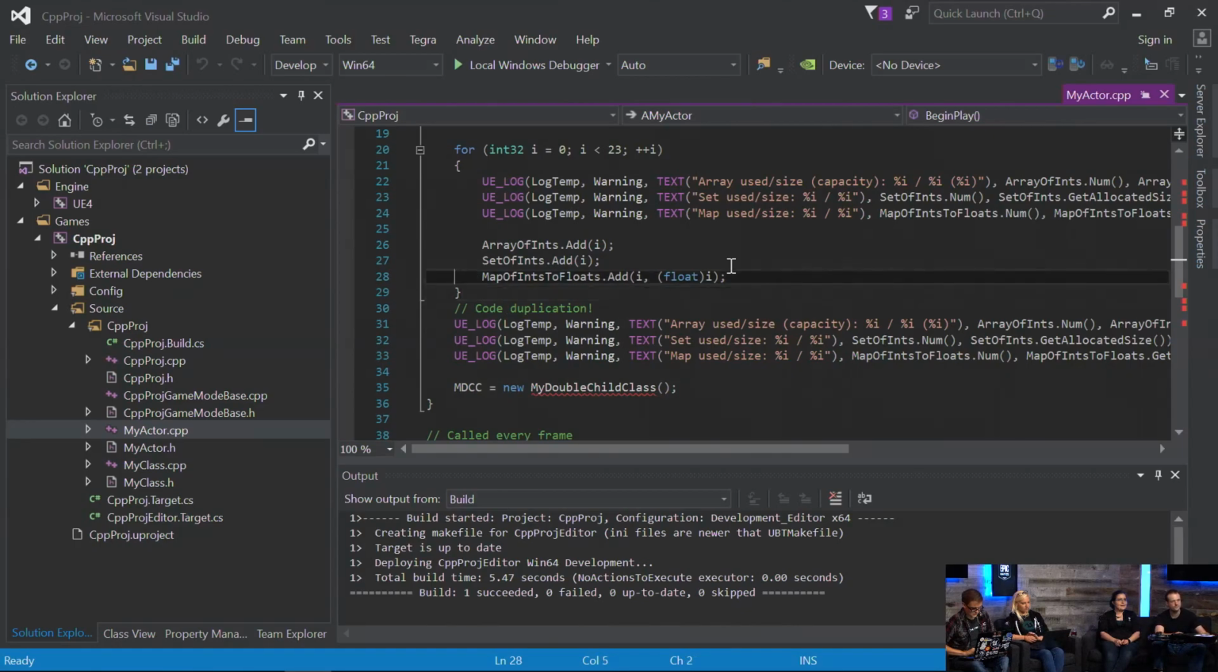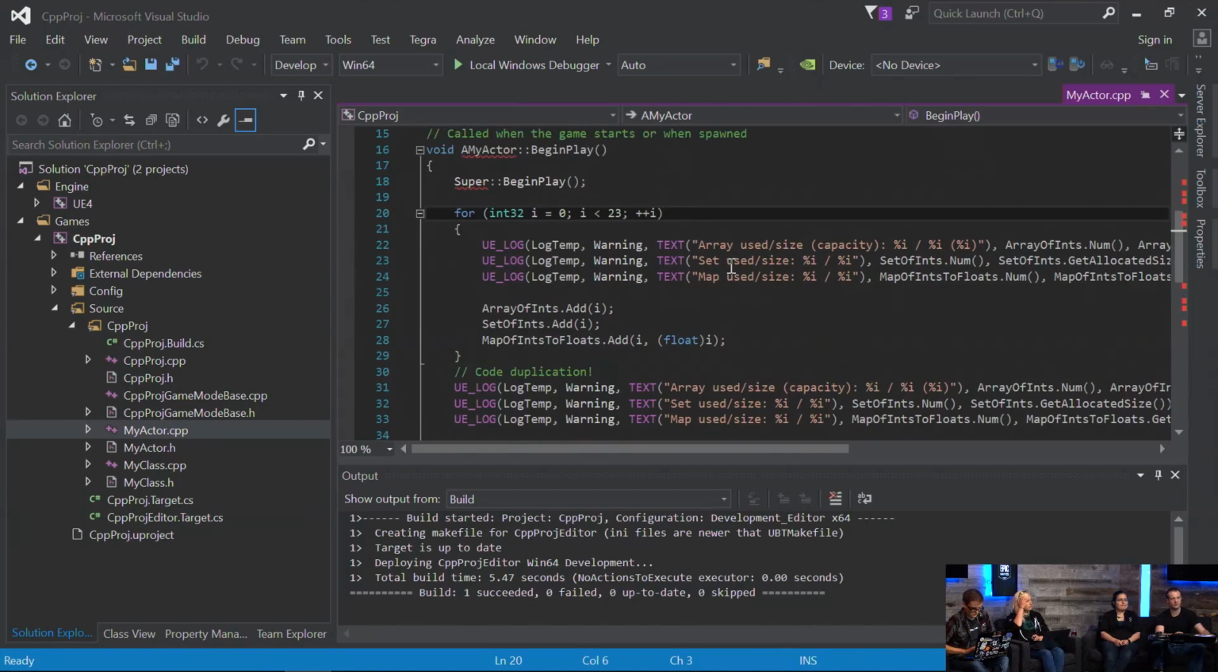So I've written a little piece of code. It's just a little dummy actor that when you put it in the world, it does some operations with memory, and then prints some stuff out. It's not even really math. It's just adding one by one to an array, a set, and a map. Now the map has a little bit of a disadvantage because it's a map of ints to floats, both of which are 4 bytes. So here we're going to add the numbers from 0 to 22 into the array.